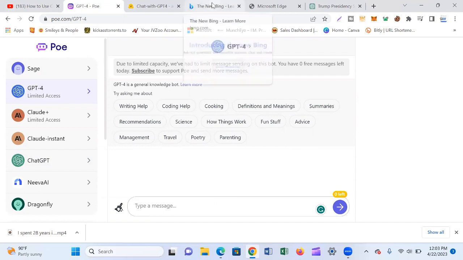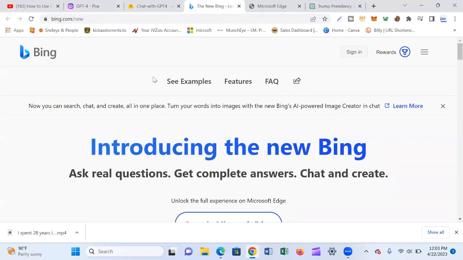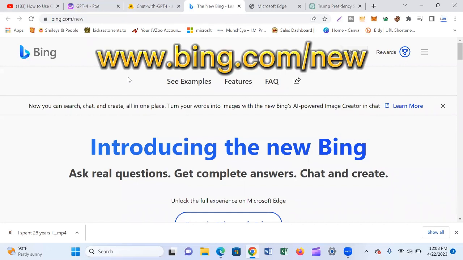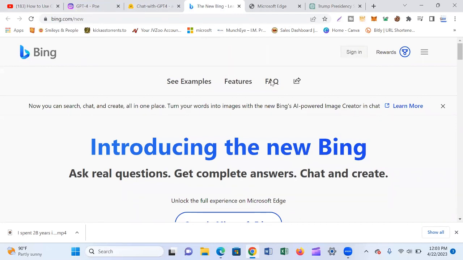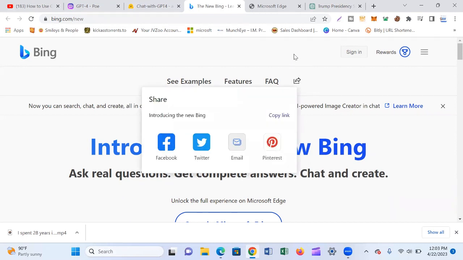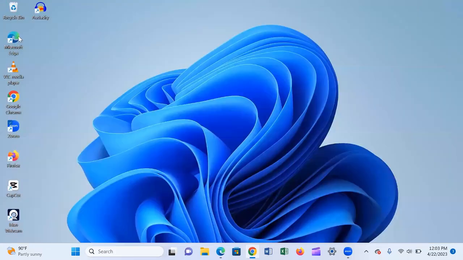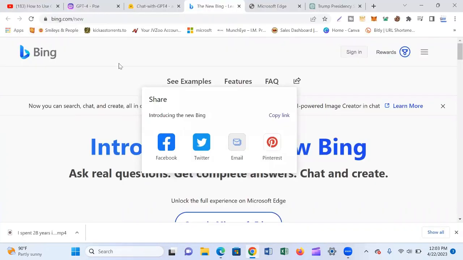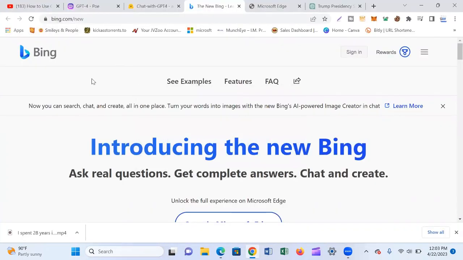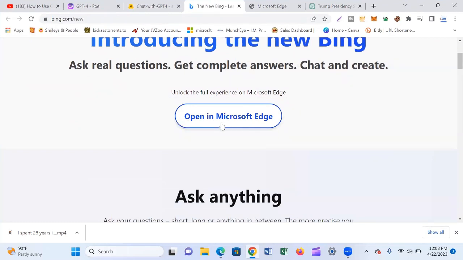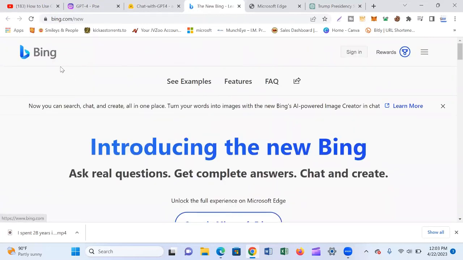Now the second website I'm going to show you, where you can use ChatGPT 4 for absolutely free, is called Bing. All you need to do is go to bing.com/new. Before you can use Bing, you're expected to already have Microsoft Edge, so I encourage you to download Microsoft Edge on your system. As you can see, I already have it. When you type that and it brings you here, just scroll down and you're going to see open in Microsoft Edge. Bing is going to open in Microsoft Edge, and that will give you the opportunity to use ChatGPT 4 there.